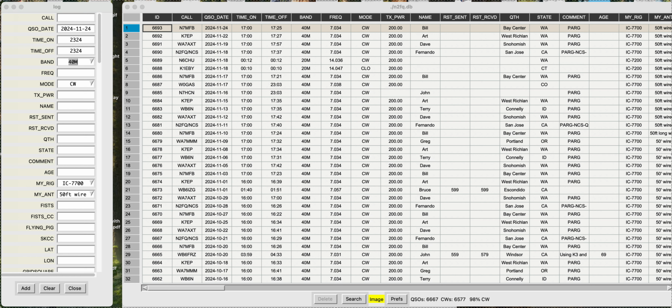I've got a picture from them on the QRZ. If it's yellow, I'll click it here. You'll see there whatever they have, name and location.